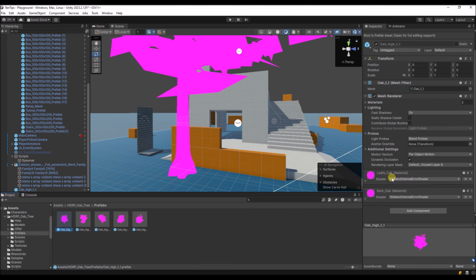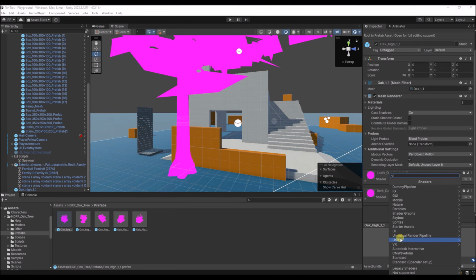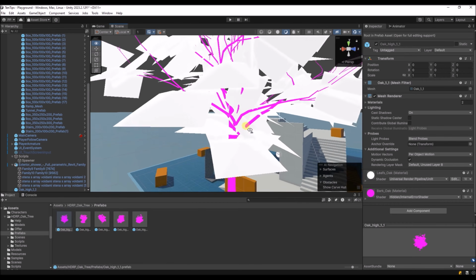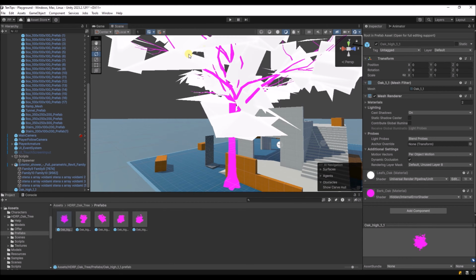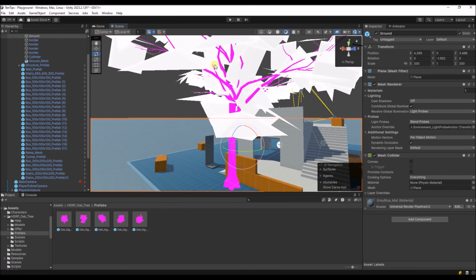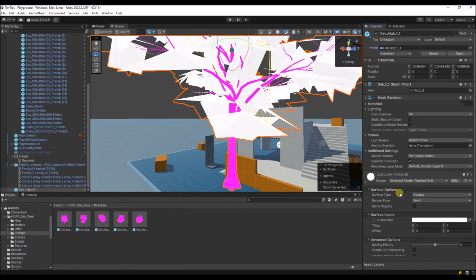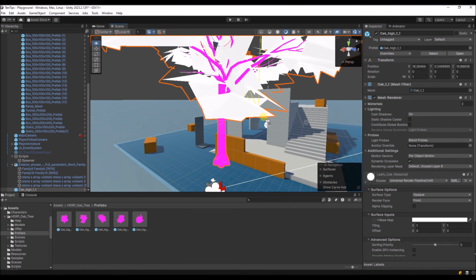What we can do is change this shader. So this shader, we change it for a URP shader, maybe the unlit shader. And now at least the object is not pink anymore. And we can even add the texture and set the right properties like alpha clipping to make this tree look good again.